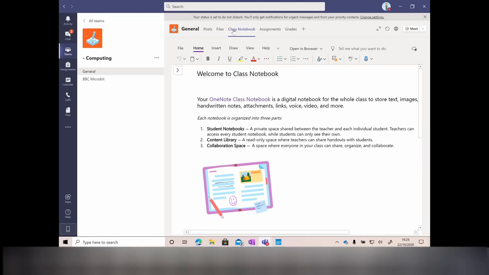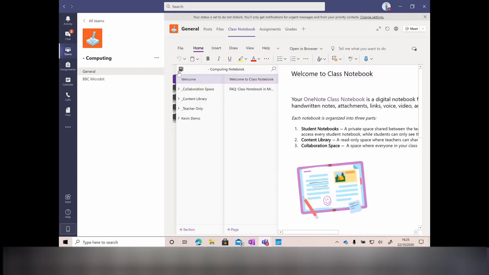what this will do is allow me to create my resources and nobody in the class will see. As soon as that teacher resource is ready, we can take that page and drag it from the teacher only section and drop it in the content library. Okay. Now, dropping it into the content library means that at that point, the students can read that content, and as the teacher, I can obviously edit that content.